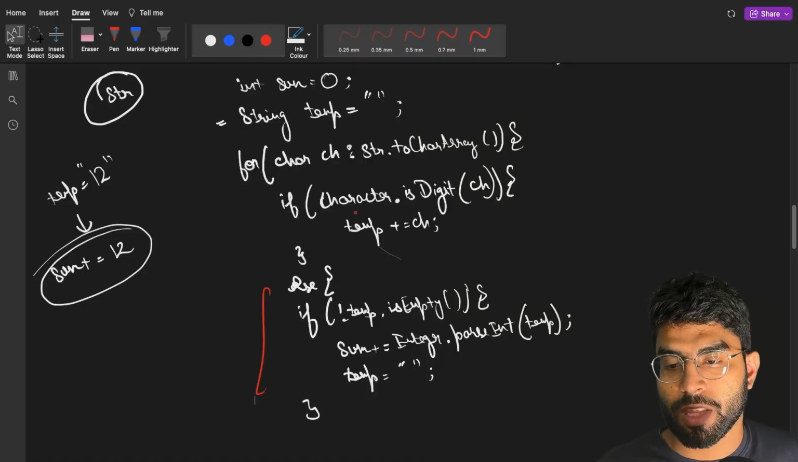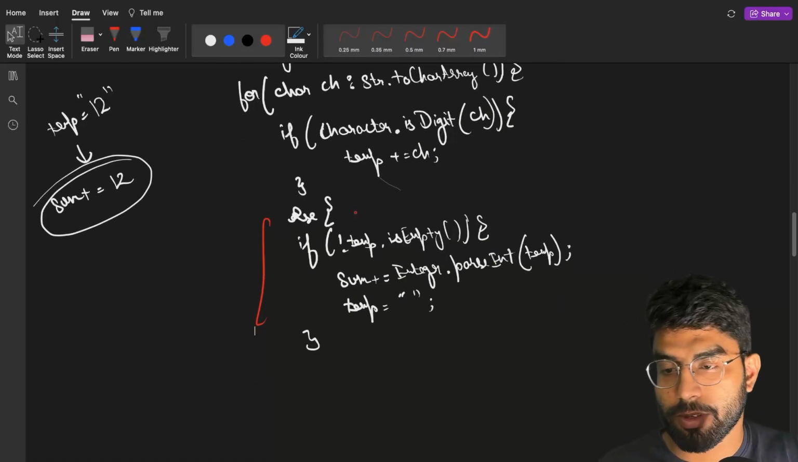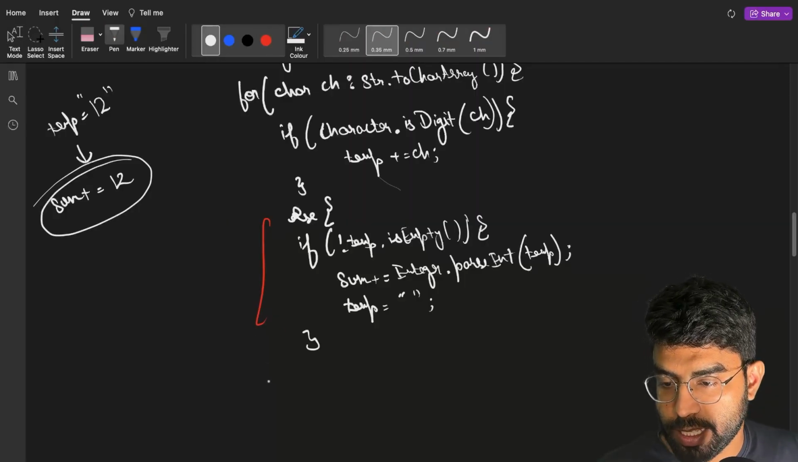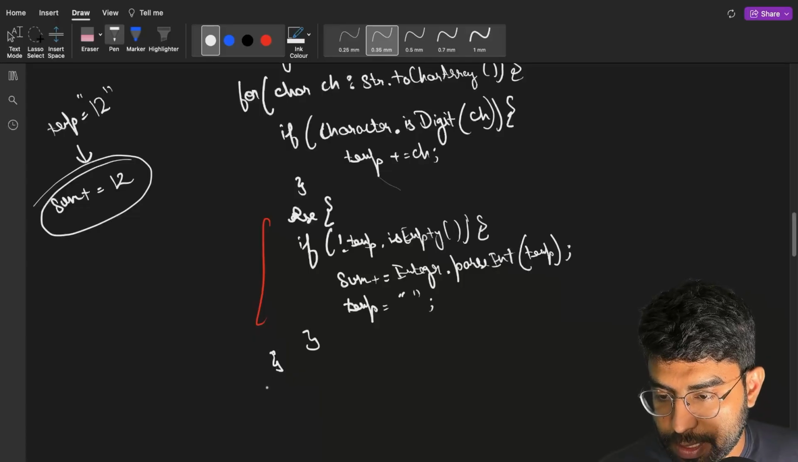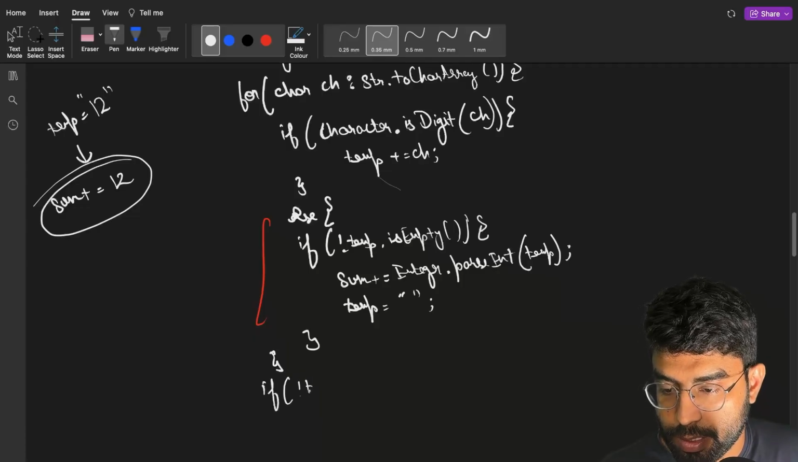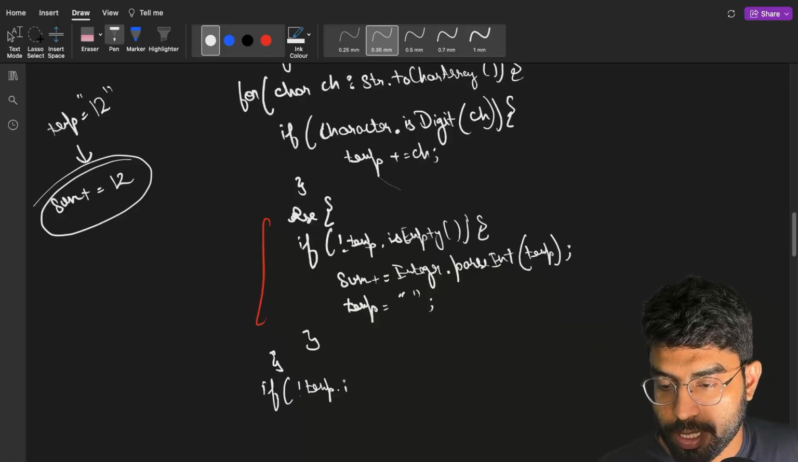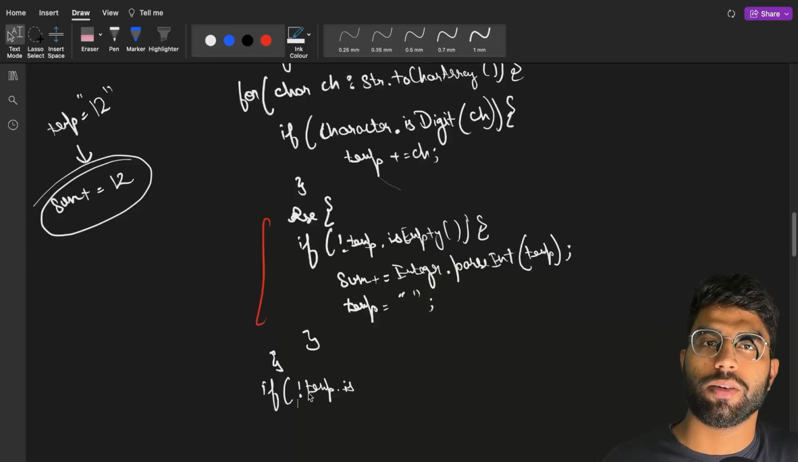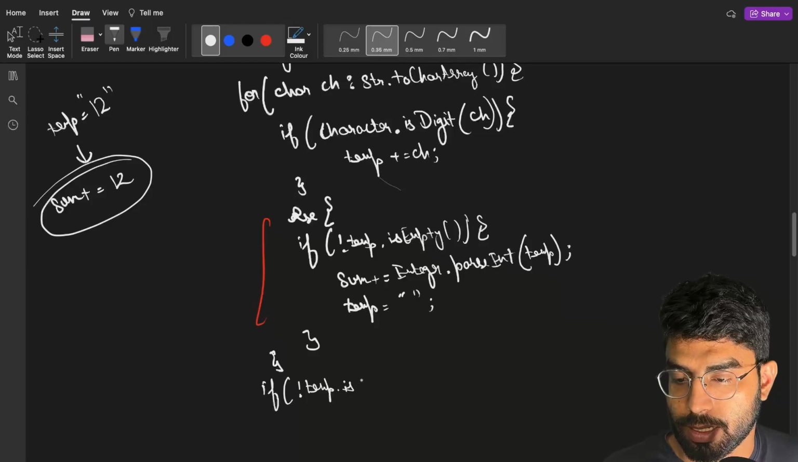After this 56, so at the end we will add this condition. This is basically the edge case. So after the for loop we will add one condition: if temp is not empty, that means it has some value, we need to add it to our result, right?